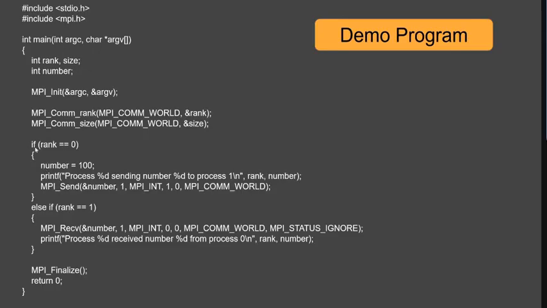So it's an if statement. If rank is equal to 0, what I want to do is allocate a variable number equal to 100. And I'll print a statement that this number is being sent to the other process. I am working with two processes here. One is rank 0 and one is rank 1. So even if I were to initialize this program with, let's say, 4 processes, it won't work because there are commands for only rank 0 and rank 1. Ranks 2 and 3 will be useless.